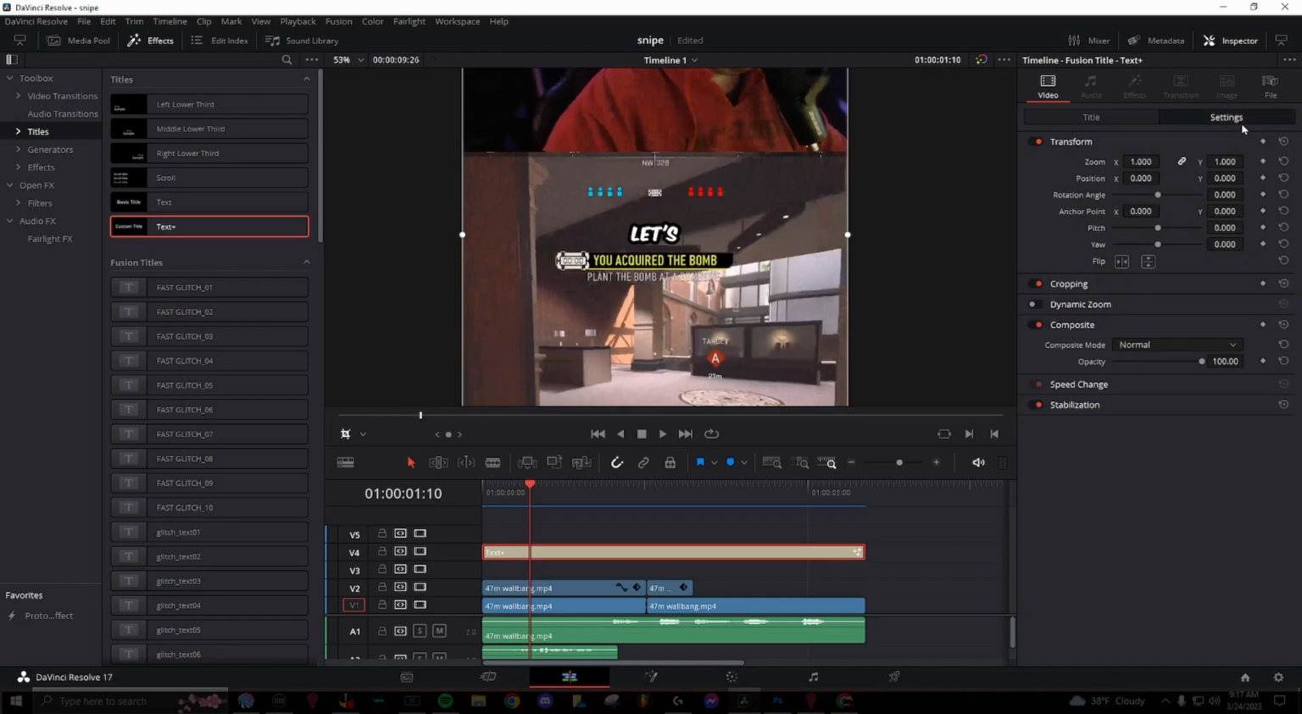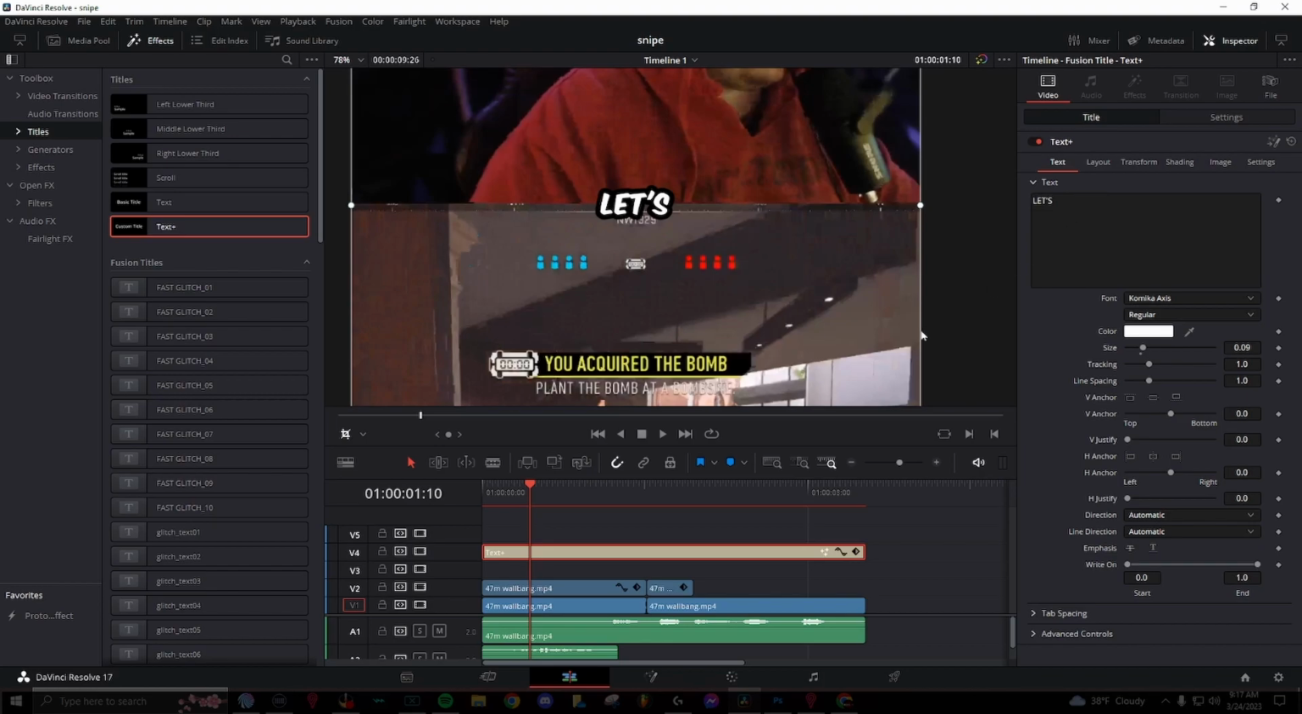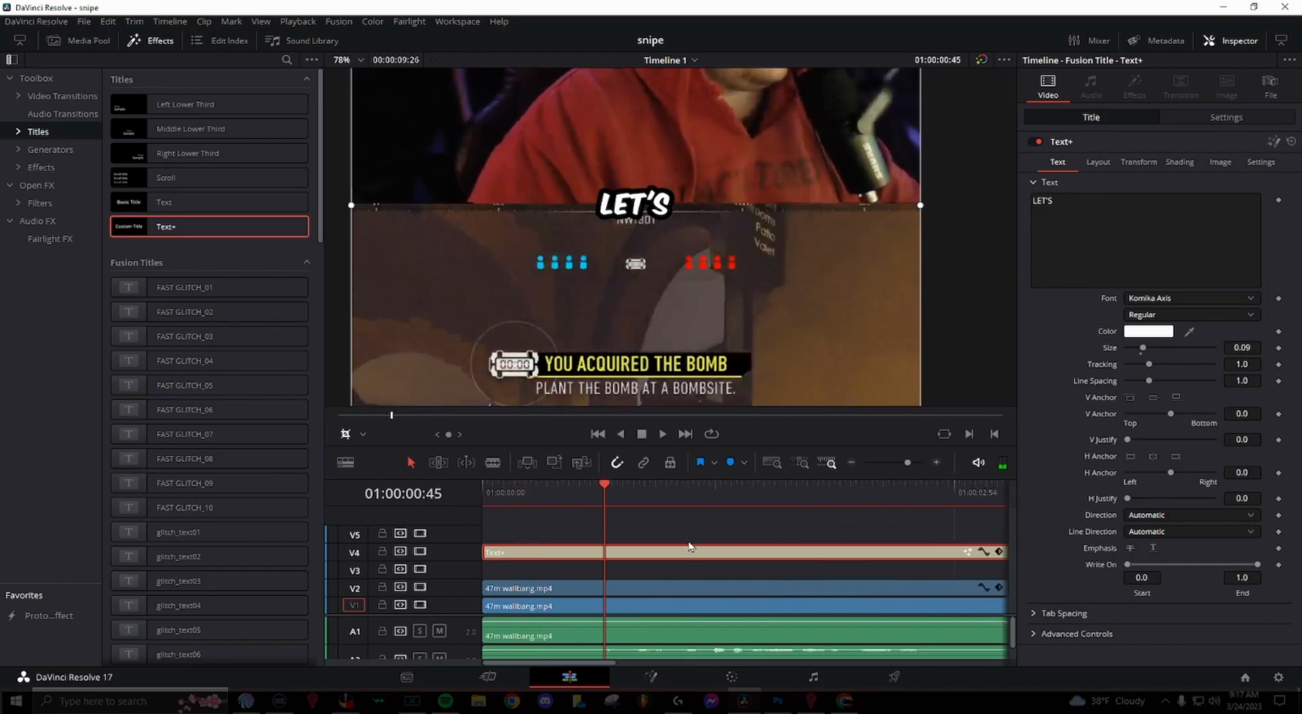So we're going to go up to Settings and then the Y-axis. I want to click and drag it all the way to the right to adjust it up and down. And then I like that right there. So I'm going to zoom back in, go back up to Titles. And then at the very bottom of the timeline, I'm going to zoom in just a little bit.